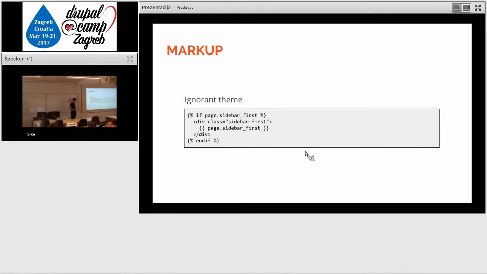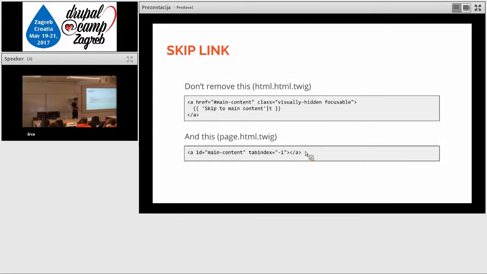And then the Ignorant theme has some div inside with class sidebar first, and then there's the whole markup of blocks and everything else. So again, nothing to show the screen reader what this is, and of course, Google doesn't know what this is either. If you put the right markup, Google will also know what you're trying to say with this part of the code.